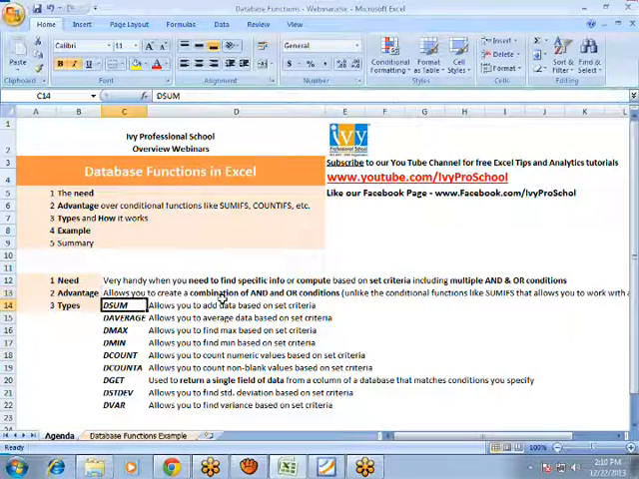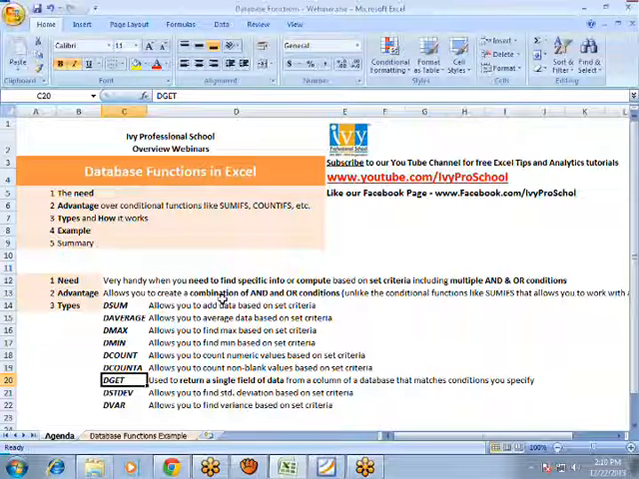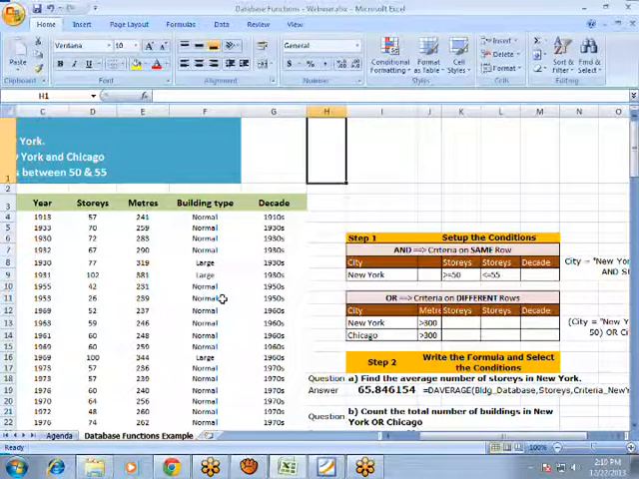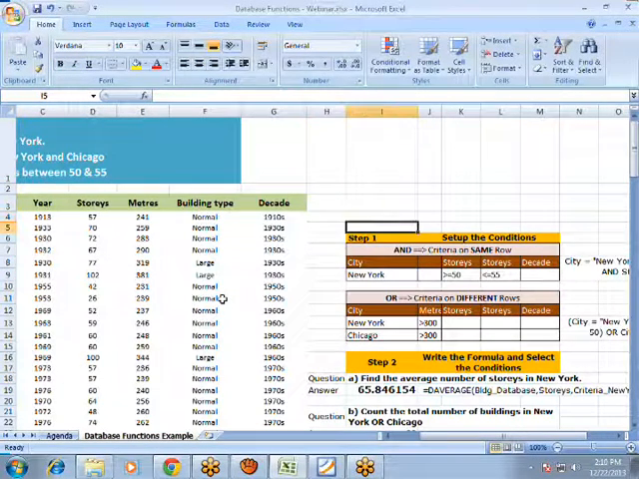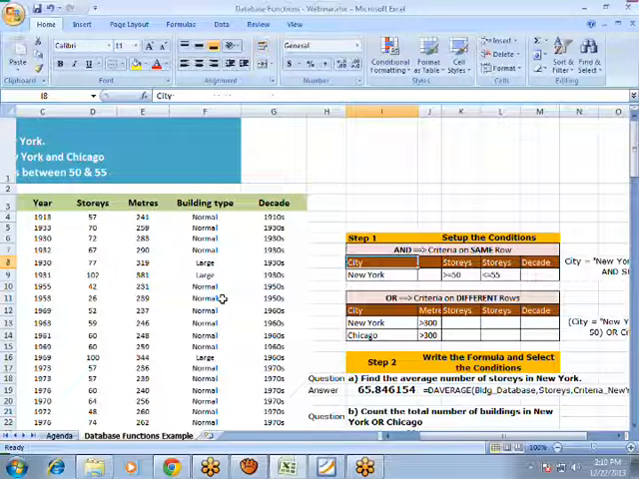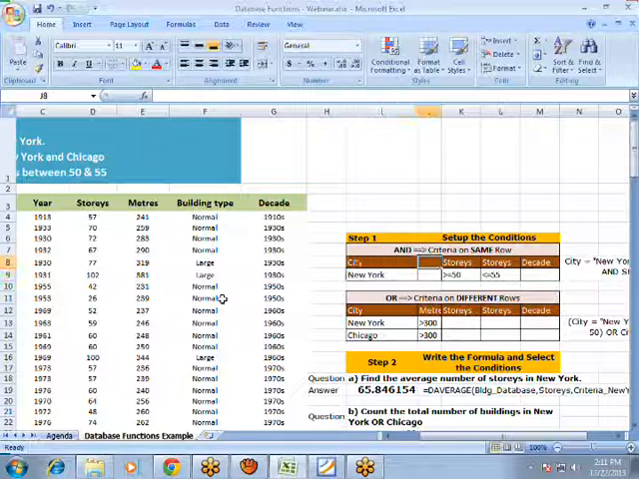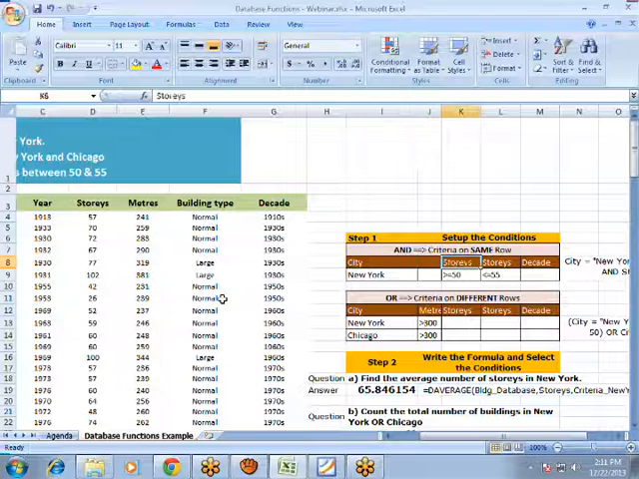Plus, it has a very unique function called DGET, which allows you to specifically get one field of data from the database based on the condition that you're specifying. And to create the condition, step number 1 in a database function is that first you have to set up the condition. To create the condition, you write the column headers, and then just below that you write the value sets as well. If you write the value sets and the column headers in the same row, then you're ANDing the condition.